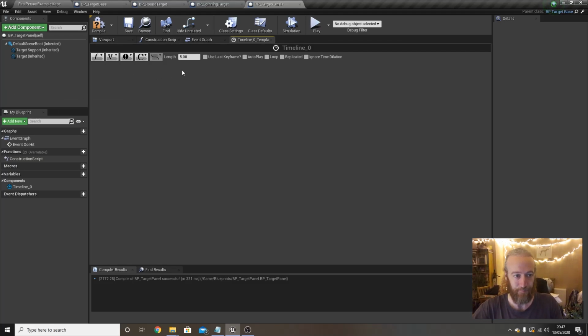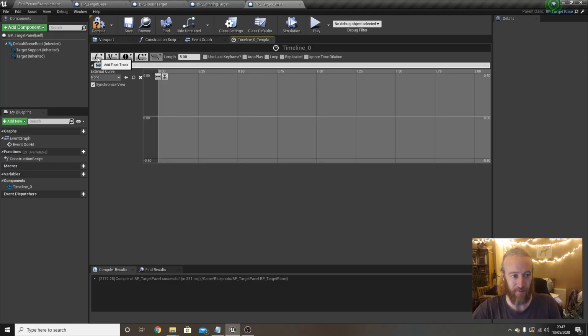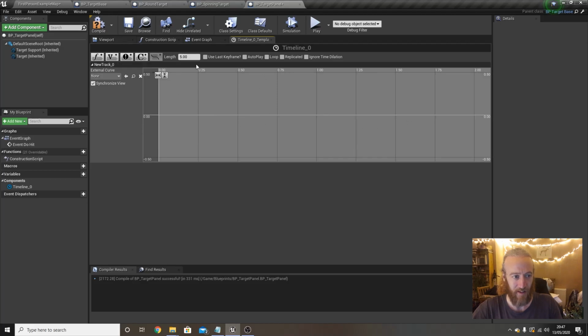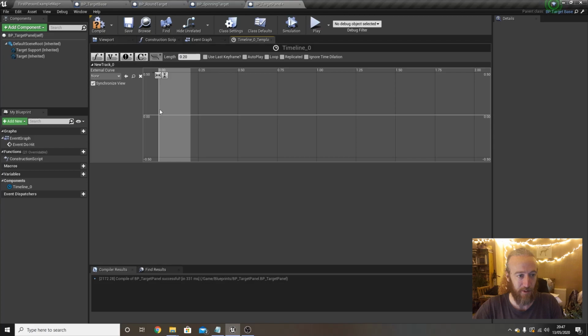So let's do that. First of all, we need to click on this add float track at the top, this thing that looks like an F. And this gives us a timeline. The length of the timeline it says here is 5 seconds, that's a bit long. It would take 5 seconds for the thing to fall over, and we don't want that, so let's change that to 0.2. And now we need to add some keys.